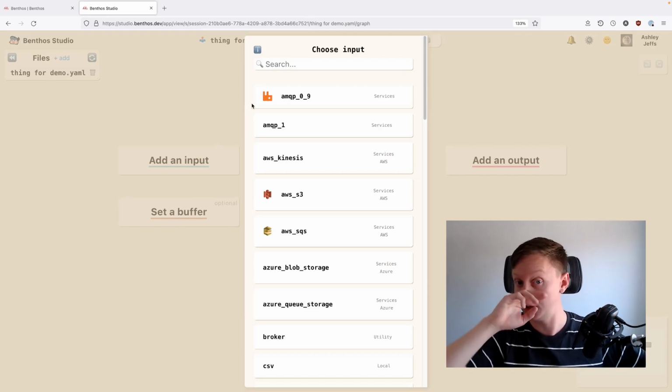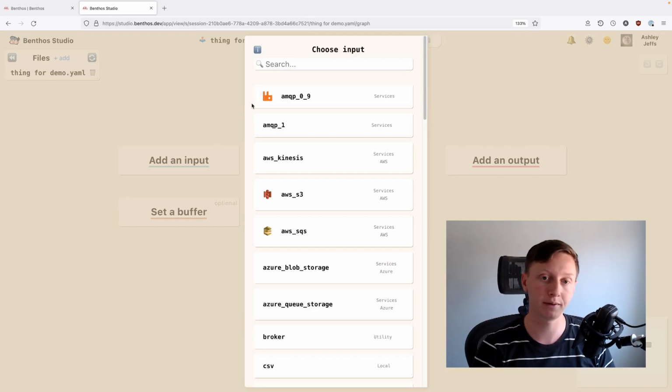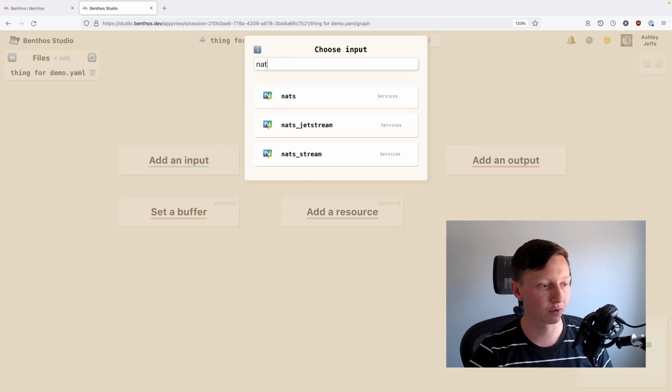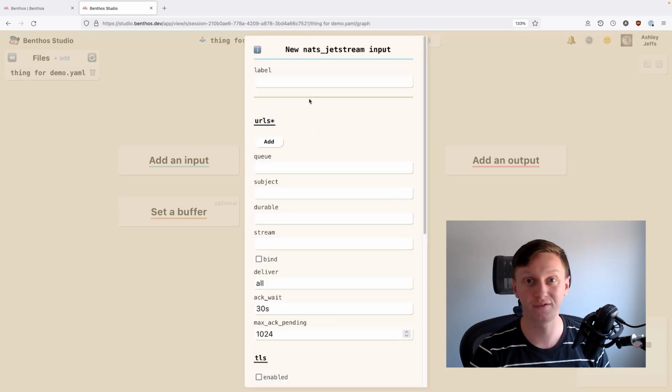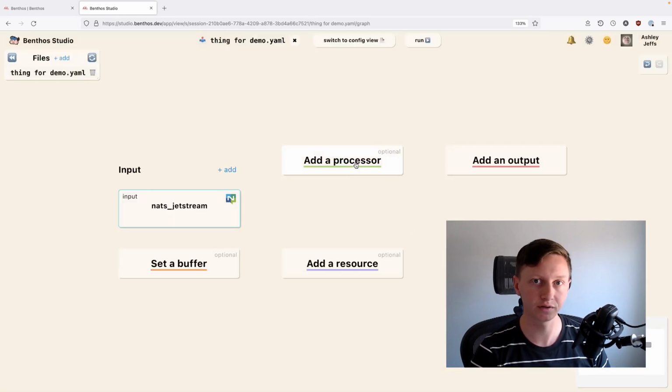Once you click add an input, you pick one from the list. Obviously, if you've synchronized your custom plugins, then your custom plugins will appear here as well. I'm going to do a NATS Jetstream input. And what I'm then given is a list of fields to fill in. Some of these are marked required, and some of them are optional. I'm just going to quickly fill these in with just placeholders.